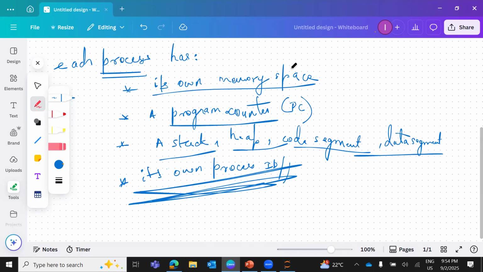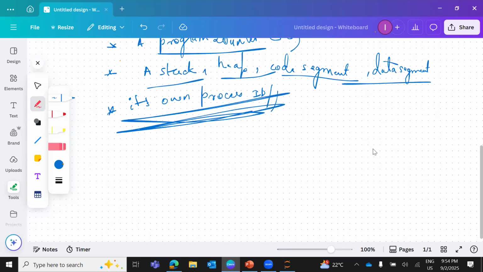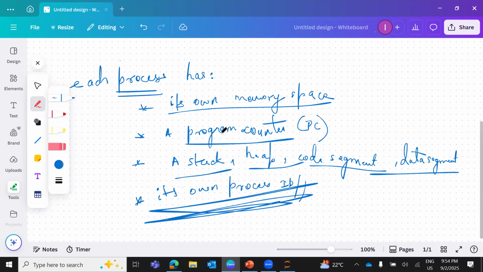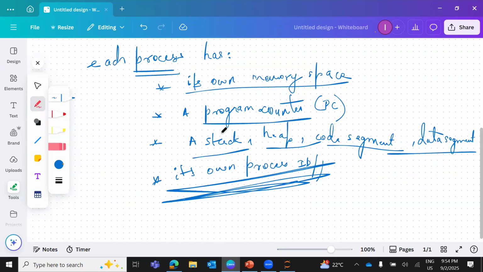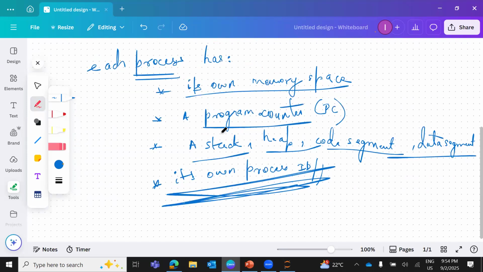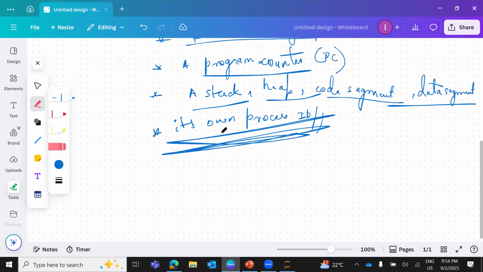It'll have its own memory space, and in that memory space all these things would be there: process ID, stack, heap, code segment, data segment, program counter, everything is stored in the memory space. Just take a screenshot or write it down. Next, we'll understand in depth what is actually happening in the memory. We'll be looking at the memory layout.